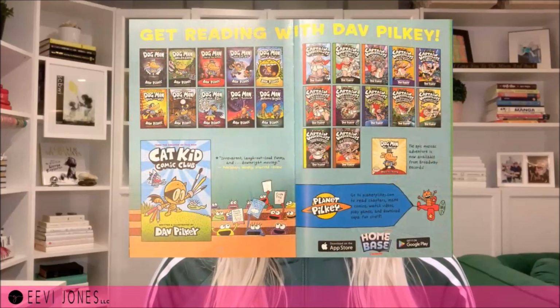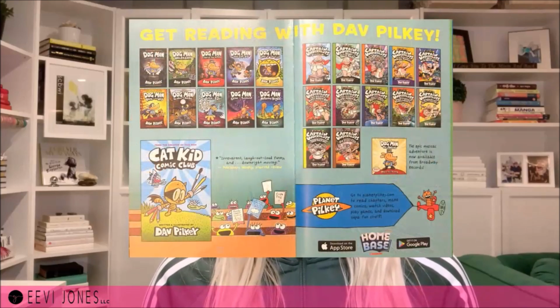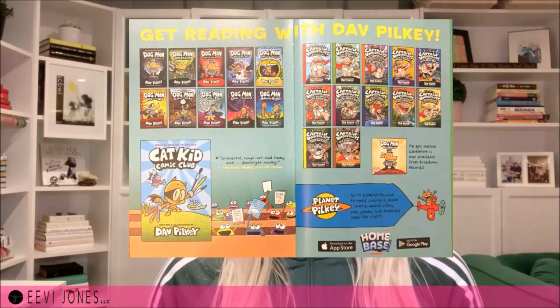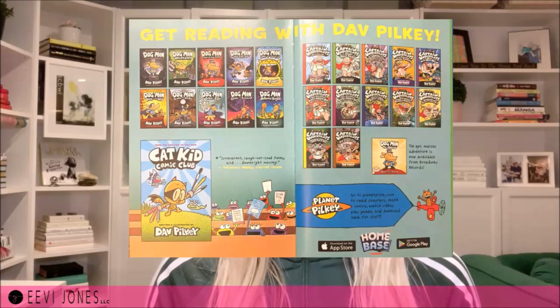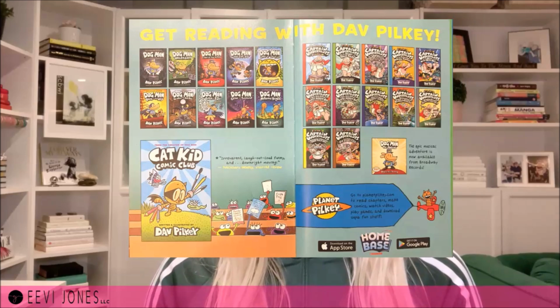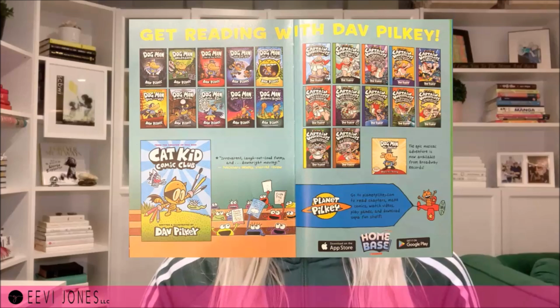Another fantastic way to use our other works by this author page is to introduce another series of ours. Dave Pilkey is a master of this very powerful method. It's because of a page like this in one of the Dogman books that my youngest son learned about this author's new Cat Kid Comic Club series, which we then had to immediately go out and purchase.